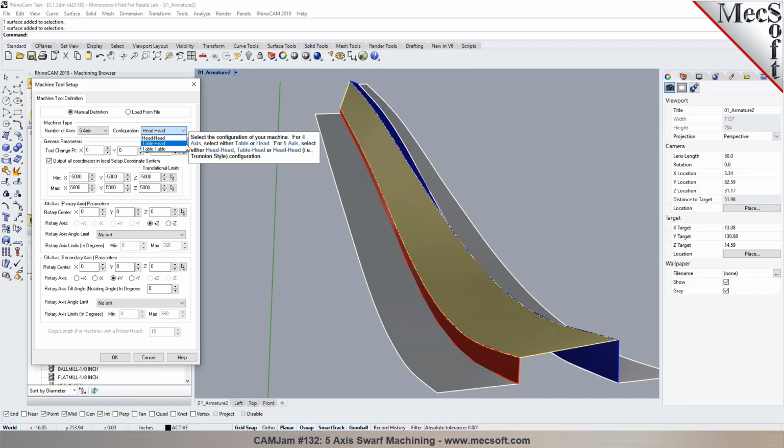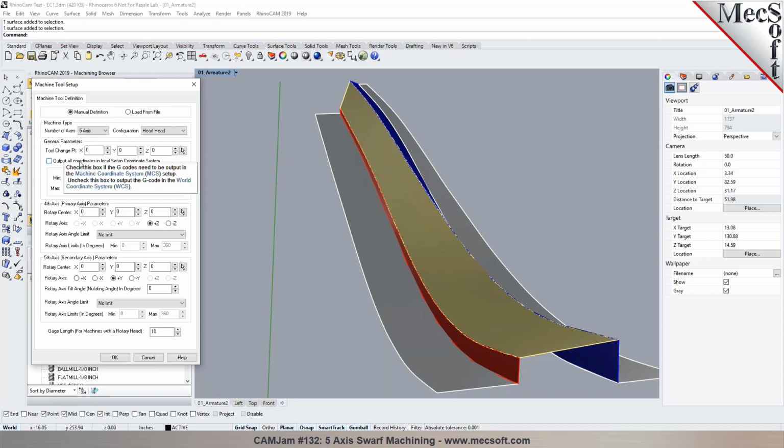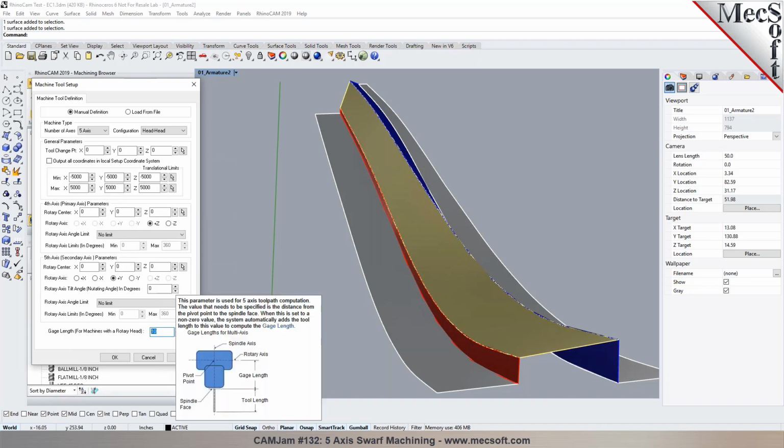Based on what I see here, it looks like your machine is a head configuration where both the rotations are on the head. Yes, that's correct. Now, your machine can handle computation of the gauge length at the control level, so you can clear this checkbox and put the gauge length as 0 here, if you're doing what is called TCP on, or if the controller does a G43.4 or G43.5. Each controller has its own way of handling it, so you don't have to double compensate. You can put the gauge length as 0.